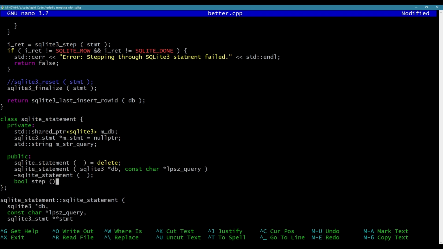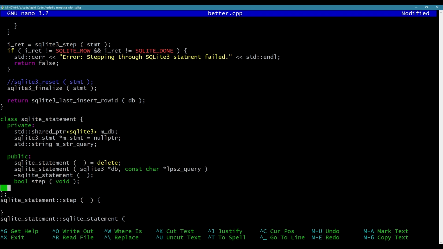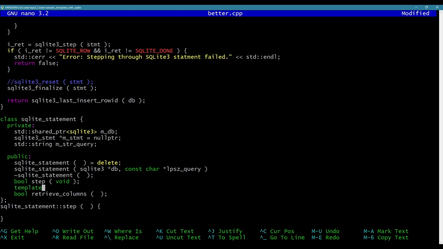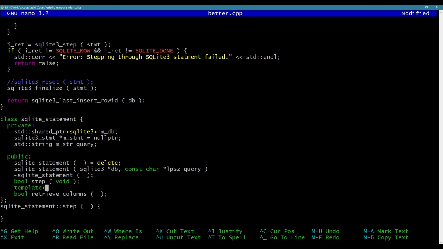Bool step, void. Yeah. Step. I kind of want to bind the arguments automatically when I step, but this could be an update function as well. Bool retrieve column. Retrieve columns? I don't know, something like that. This needs to be a templated function though. I don't know, I don't even need to do that though, because it already has a, well, I'll try it anyway, whatever.